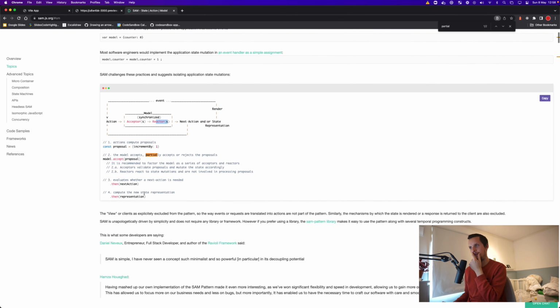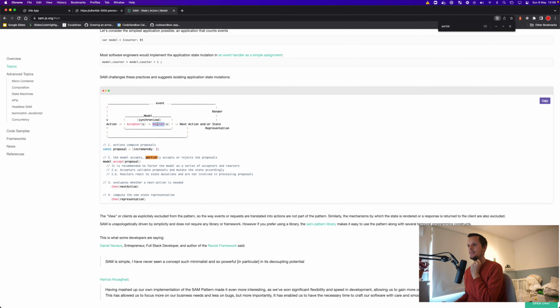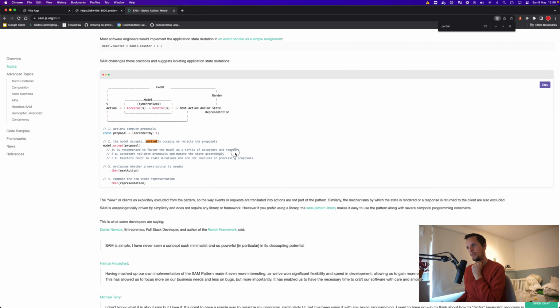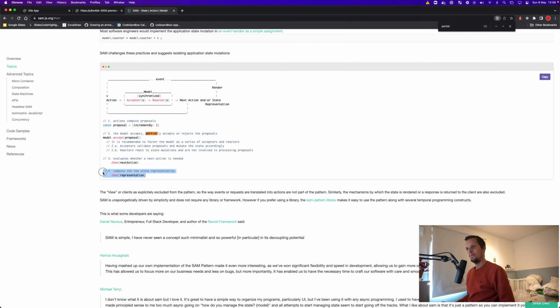Yeah, and then reactor, which is interesting, which would be like useTransitionEffect. To factor a model as a series of acceptors and reactors. Acceptors validate proposals and mutate the state accordingly. Reactors react to state mutations and are not involved in the processing proposal. That's very interesting. Conceptually, proposals are actions, models is the reducer state, and reactors is the useTransitionEffect. But how they operate in the code is of course very different. Yeah, and then compute a new state representation. So I guess this will be the component.